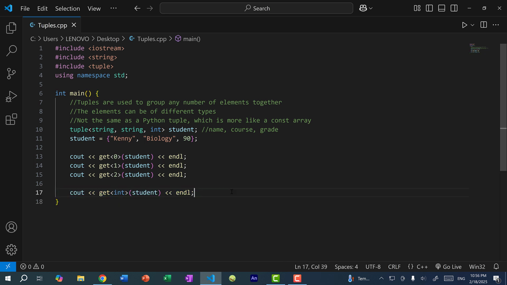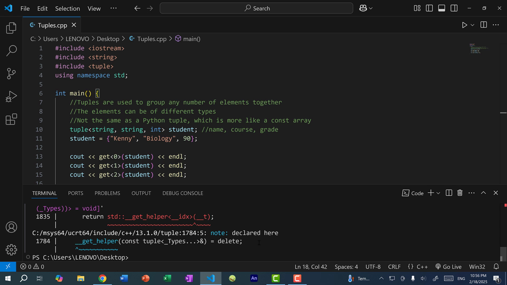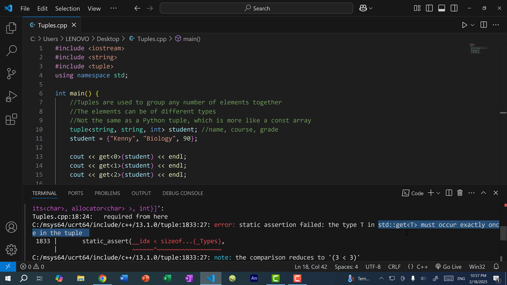Now, what if I take this and change this to string? So here, unlike int, we have 2 string values. So what will happen if I try to use the get function with string? And you can see we get an error. And the error is when you use the get function with the type, it must occur exactly once in the tuple.